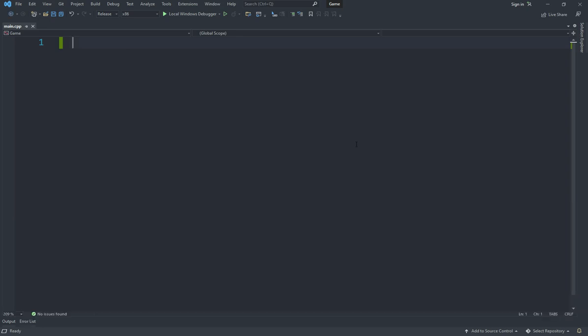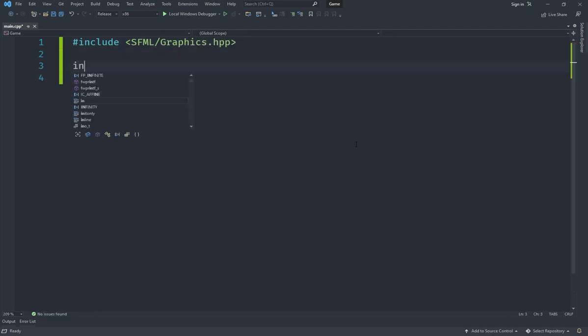Now writing a program should be pretty easy. You can go ahead and say hashtag include, and then say SFML, provided that you have set everything correctly. You should have an SFML folder, and you can say something like graphics.hpp, which is a header file. Now go ahead and say int main, and just create the main function like you do normally, and I'm going to do it here.